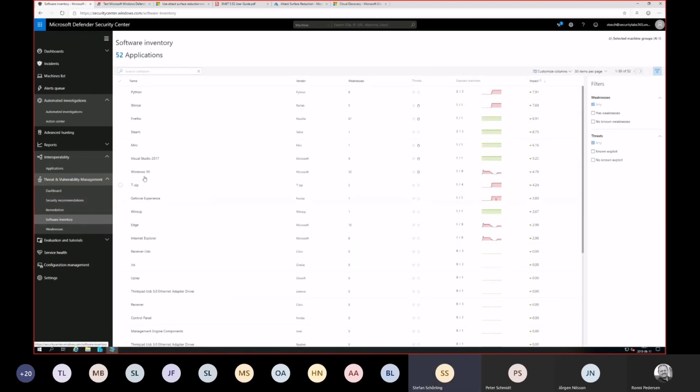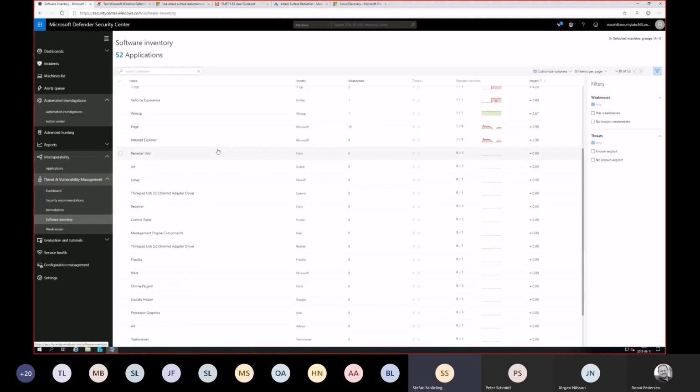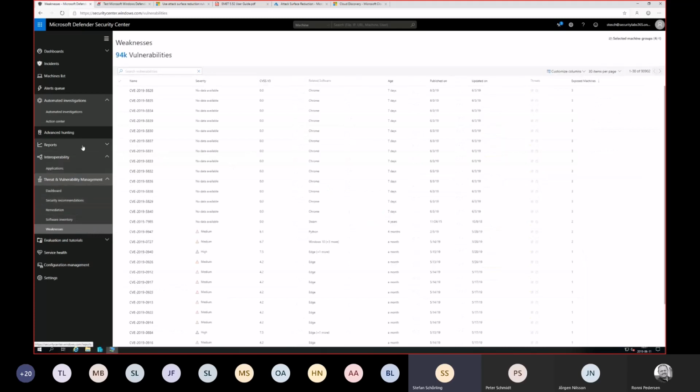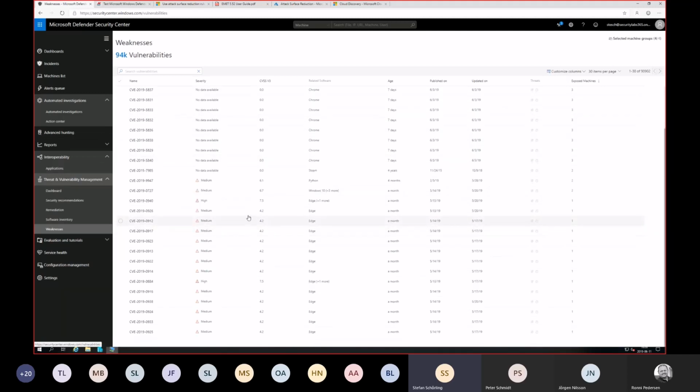Then we have software inventory. What apps do we have there? How vulnerable have they been over time, or the machines I have? And then I have weaknesses here, which is all the CVEs which are known to the service, which we can follow and track here as well.